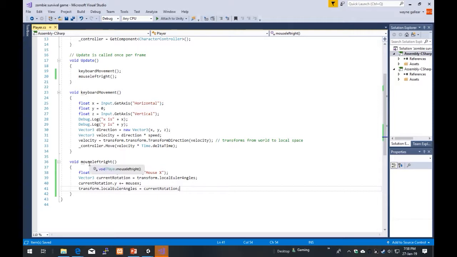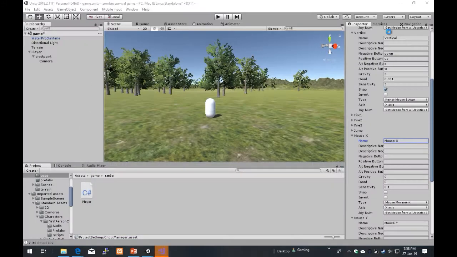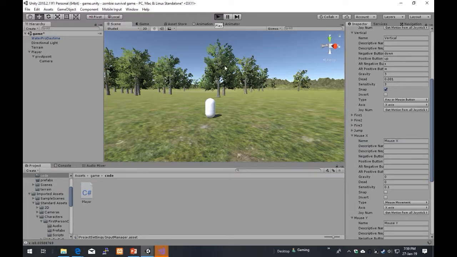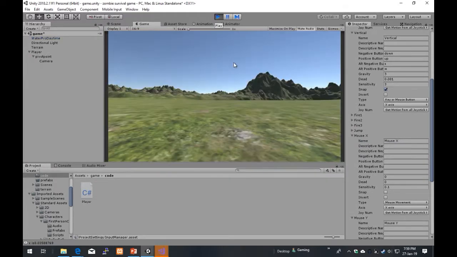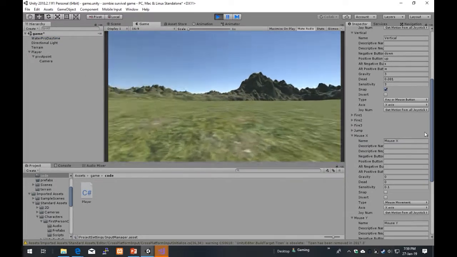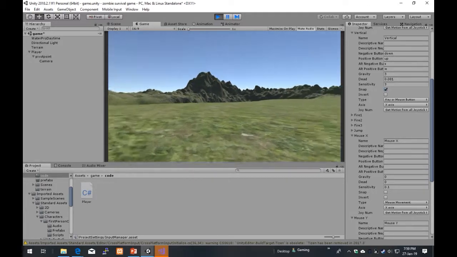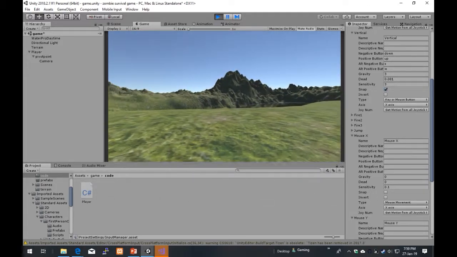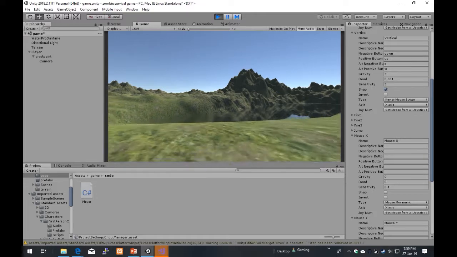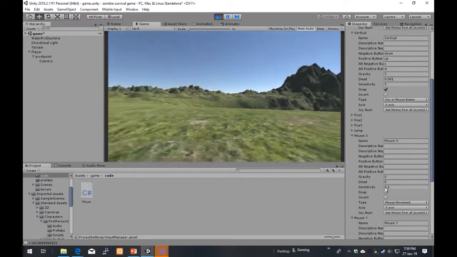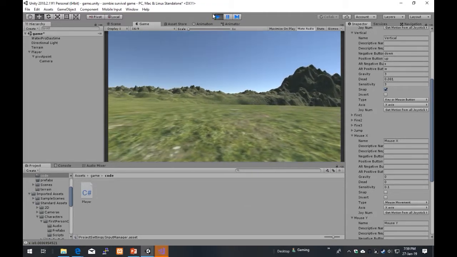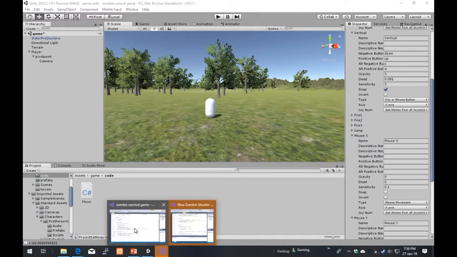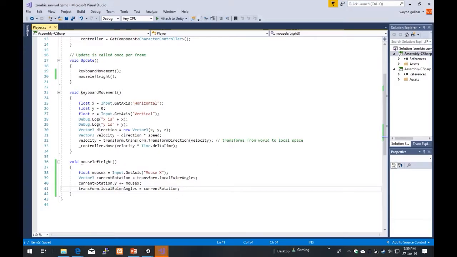So I'm going to make mouse left right, mouse left right. So let's save that and see if it works. Yeah, left right, mouse left right. We can't go up and down yet, but I'm going left and I'm going right, and I'm moving forward and back here. So the WASD keys work and the mouse left right works. Really quite straightforward. So now we want to do the up and down.